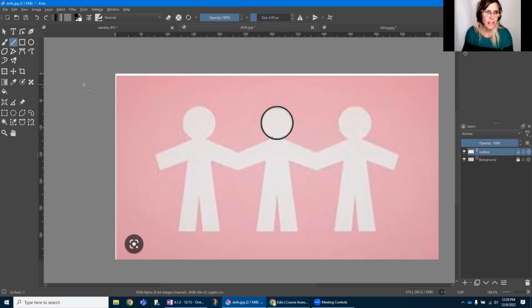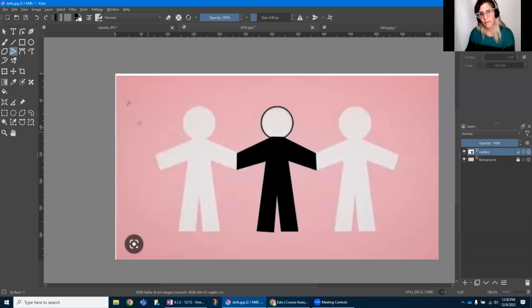Yep. All right, now I'm just going to draw using this tool here, this line tool. So I'm just going to draw the shape of the outline of the body of one of them, just one of them, and then I'm going to use that and duplicate it so that I get the other bodies there.